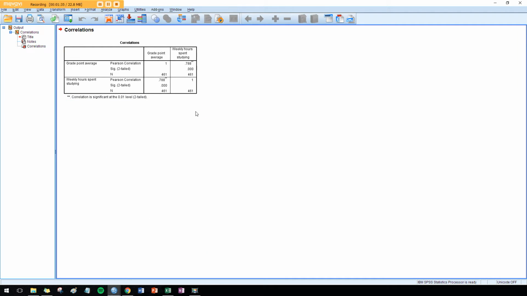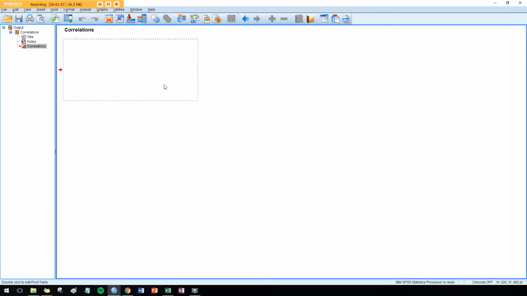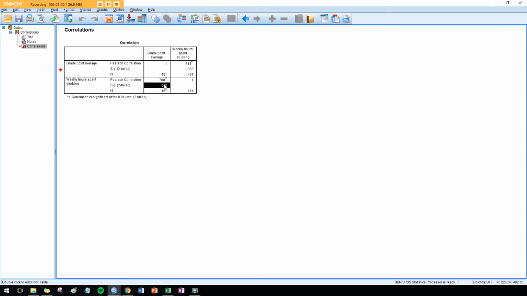So here's our output. This gives us the results of our analysis. And if we compare grade point average down here with weekly hours spent studying, we see we do have a significant finding. This significance level, or P level, is less than 0.05. To find out the exact number, we can double click here and click on this box, double click again, and you'll see this number is much smaller than 0.05. It's 6.17 times 10 to the negative 99, so there are 99 zeros ahead of that number.